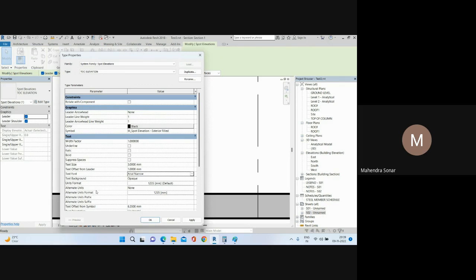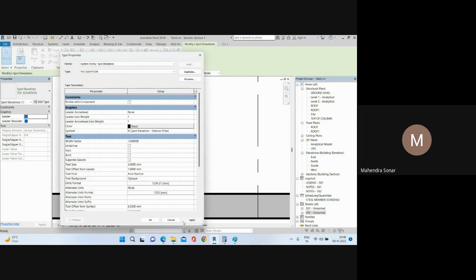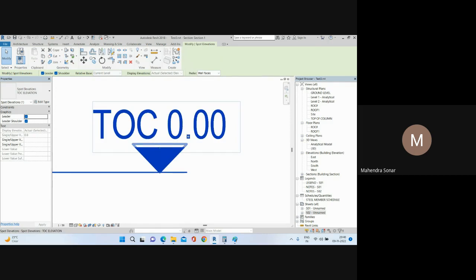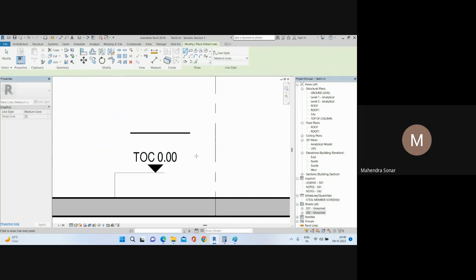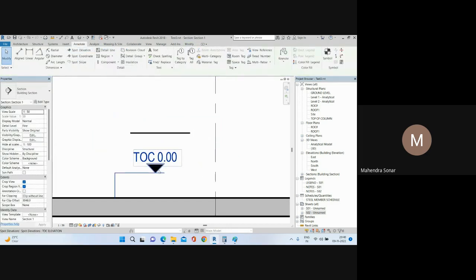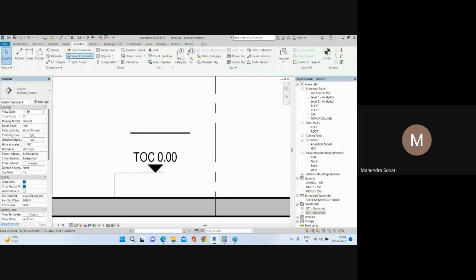Then after that, yes, unit formats. If you go here, you can see this is millimeter, and if I untick this, you can see here is zero decimal. If you want to add 3 decimals, 2 decimals, you can add. Suppose I add 2 decimals here and click apply and OK. So you can see TOC 0.00. Okay, some I want to add a line here and I want to give the spot elevation, same elevation. So you can see, okay, I will give any here.